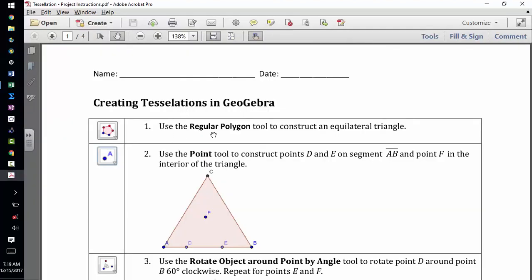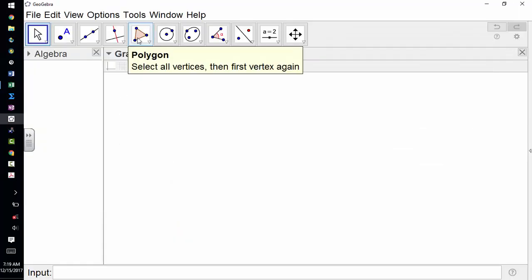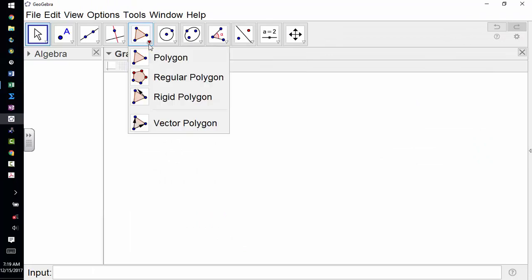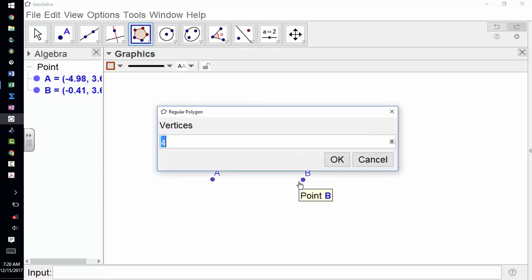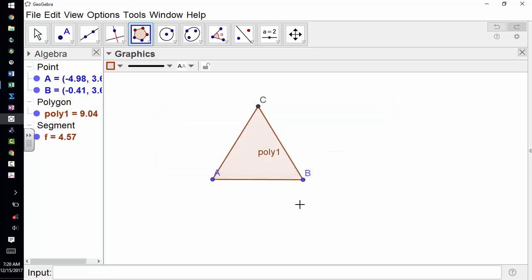If we look at the first step, it says, 1, use the regular polygon tool to construct an equilateral triangle. And they have a visual there. So right here under polygon, there's an arrow. If you click that arrow, it will bring down all the kinds of polygons you can make. And we're going to make a regular one. You just click anywhere in the grid, and you define the first length that you want. And a triangle has 3 vertices, so I'll make it 3. And there we go, we have a polygon.